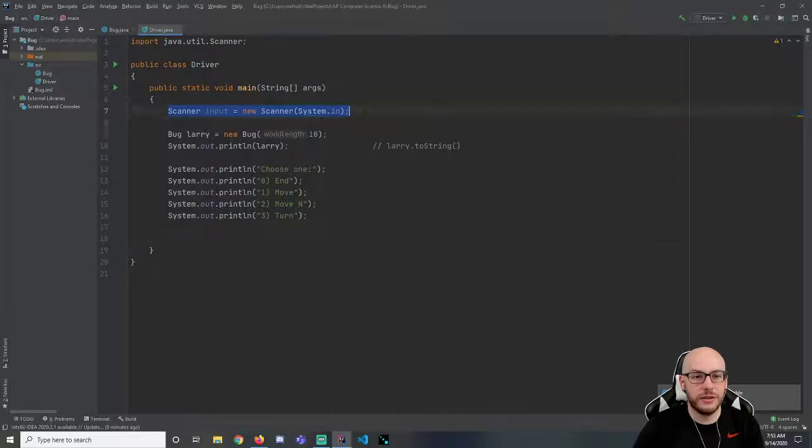So here we go. We've got our scanner created. We've created our bug. We're looking at the initial state of the bug. The user is then presented with a menu. We are ready to start looping. Think about the loops we know, for loops, while loops, and what should we use here?